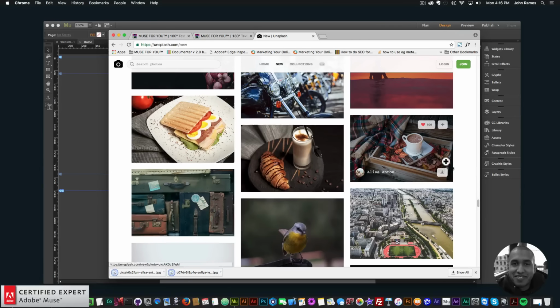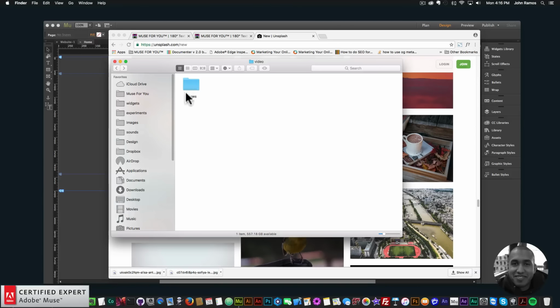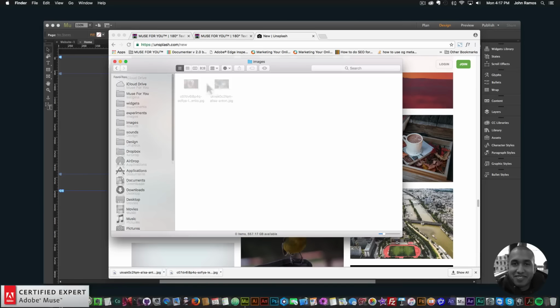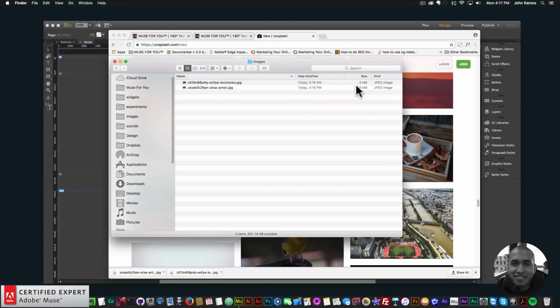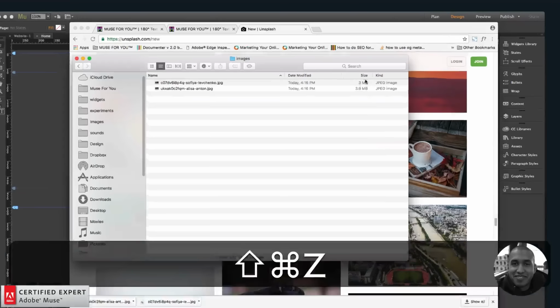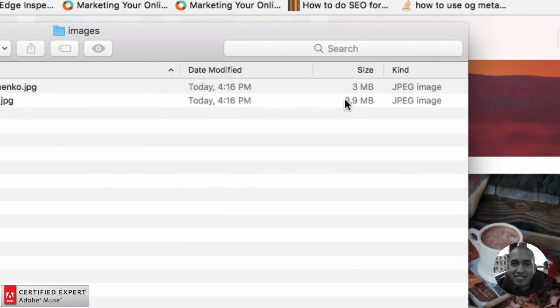So it downloads to my downloads folder, and I have a folder that I've created here called images. So I'll double click, and then I'll just place those images in there. Okay, so there I have those images, and I'll just zoom in. If I show it in list view, it shows us the size of the image. We can see those images are really large, 3 and 3.9.